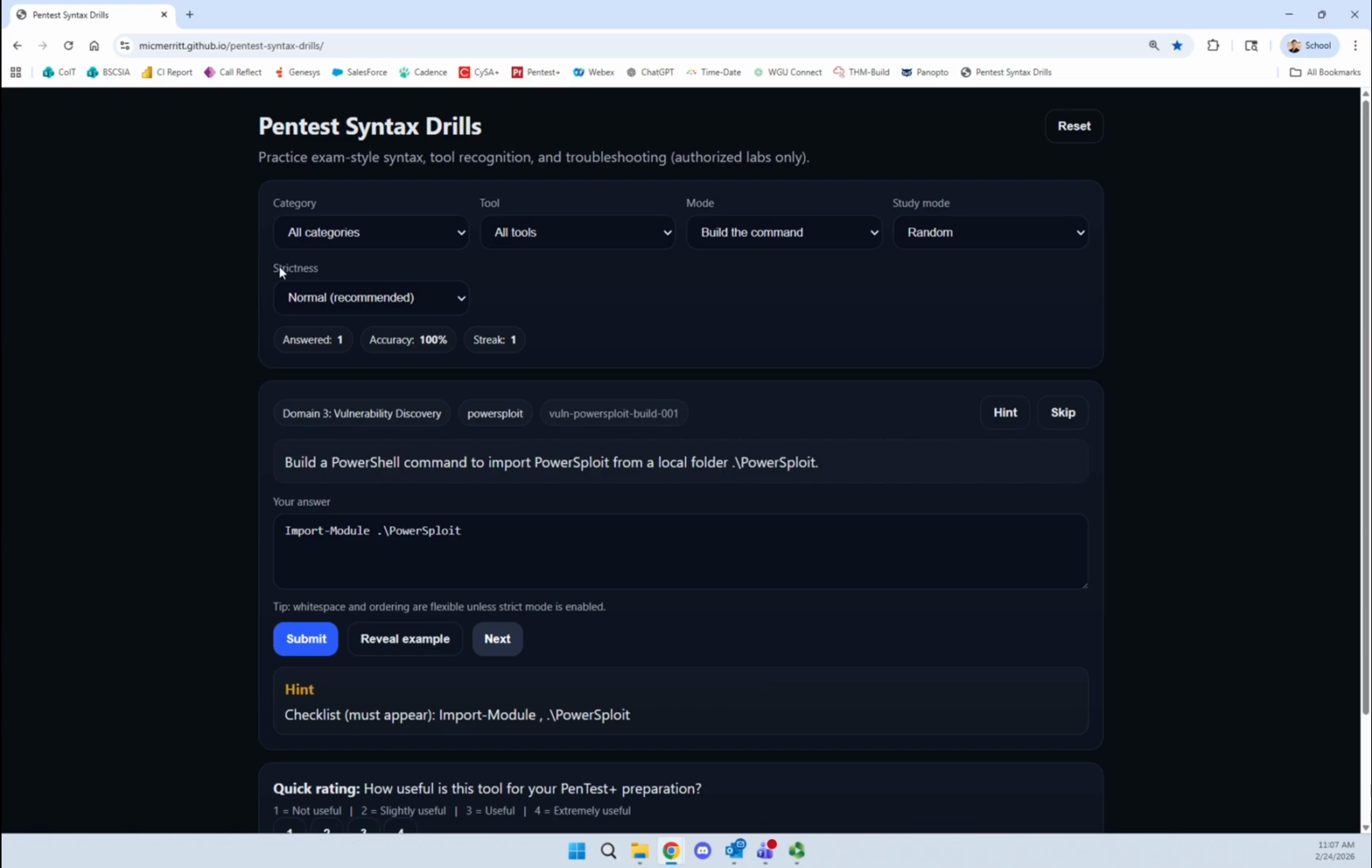Now, I will point out I am on strictness normal, which is what I recommend that you use as well. Strictness normal gives me some flexibility that I don't have to get the command perfect. I have to get the components for the command, but it doesn't have to be perfect.